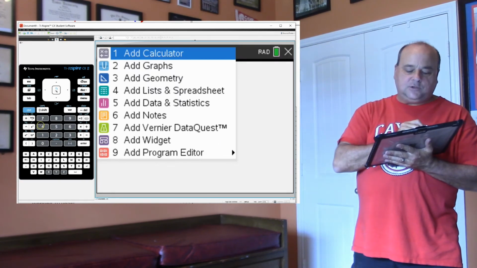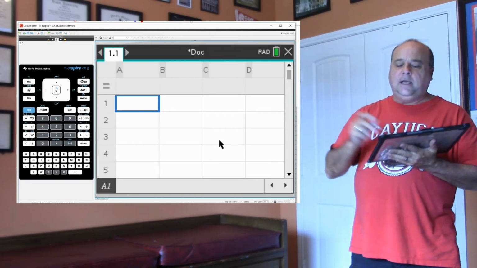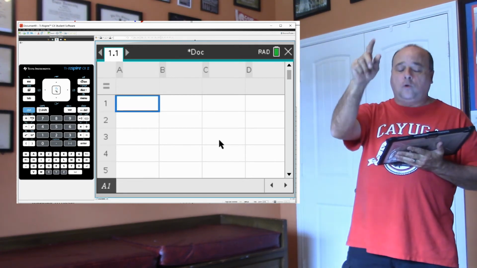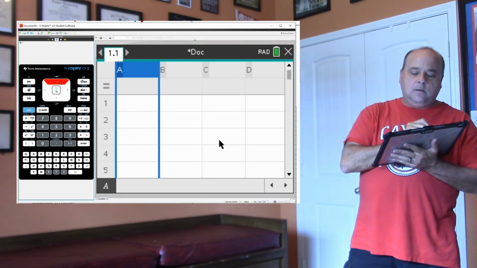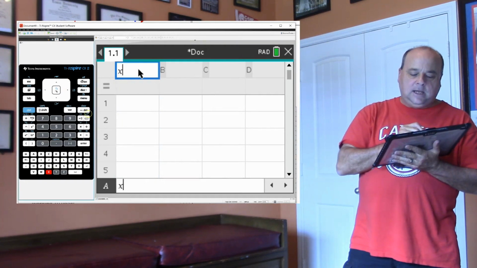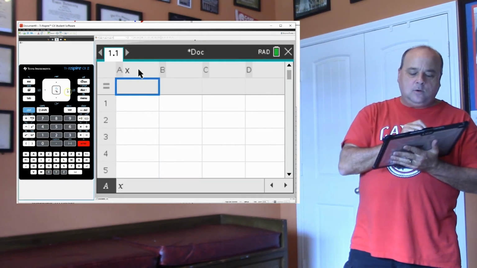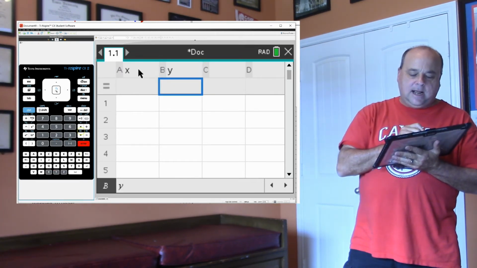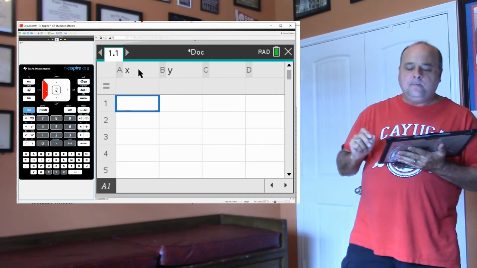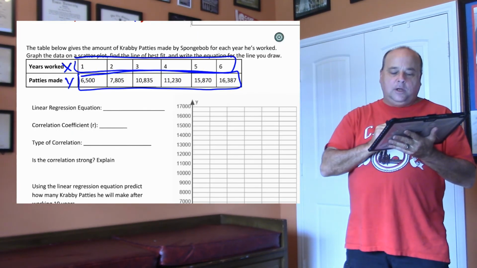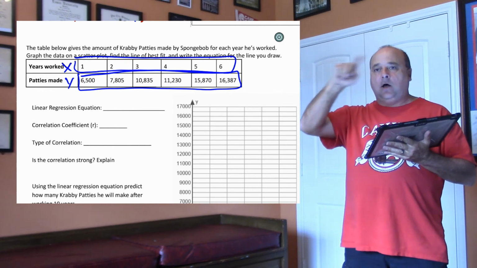And then I want to add a spreadsheet. Okay, so I have my spreadsheet. What's the first thing we have to do? Hopefully you remember. Correct. We're going to go up to A and put X. Hit the enter button. Right arrow, up arrow, Y button. Hit enter. And now we're going to go down to 1, 1. Okay, we're going to go down to the first row of the X column. Now then, I'm going to put all of my X's in and all of my Y's in.